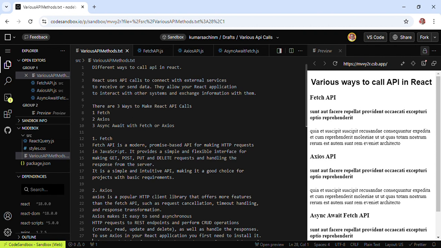Fetch API is a modern promise-based API for making HTTP requests in JavaScript. It provides a simple and flexible interface for making requests and handling the response from the server. It is a simple and intuitive API, making it a good choice for projects with basic requirements.